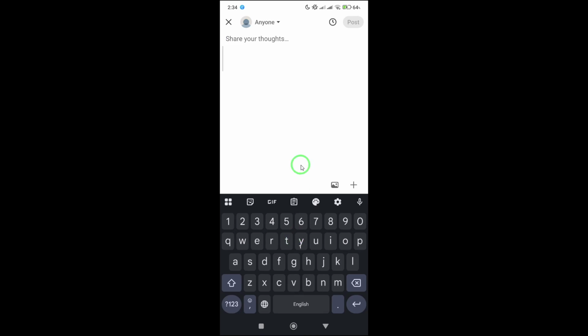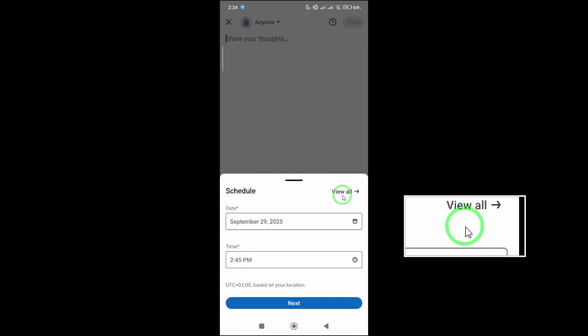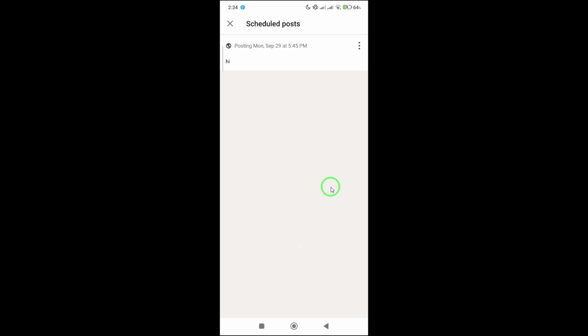At the top right corner of the screen, you'll see a small clock icon. Tap on it, and then select View All. This is where LinkedIn stores every post you've scheduled ahead of time. Now, scroll through the list of your scheduled posts and find the one you want to edit.